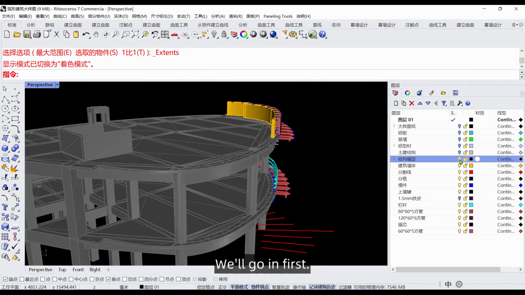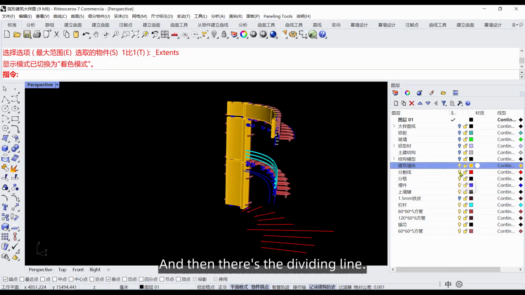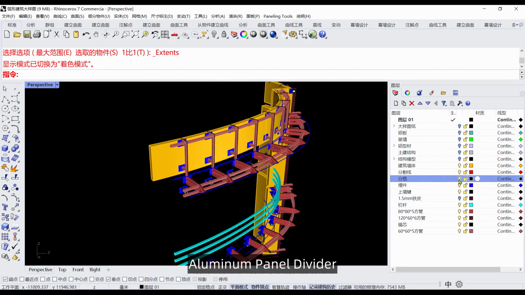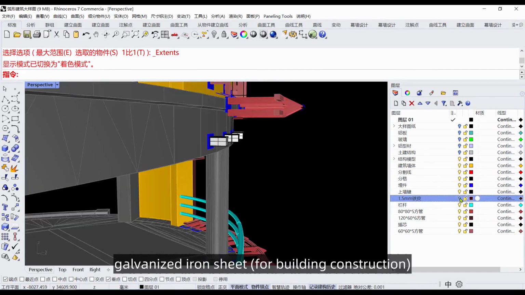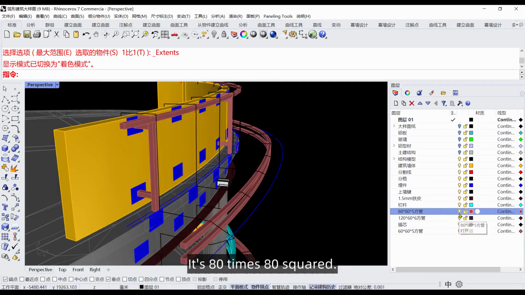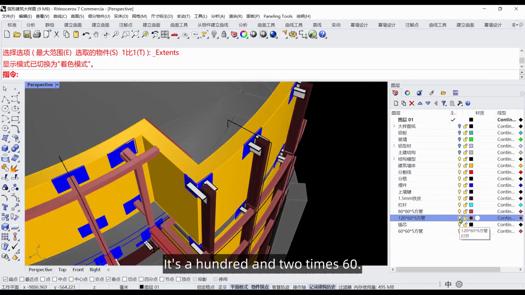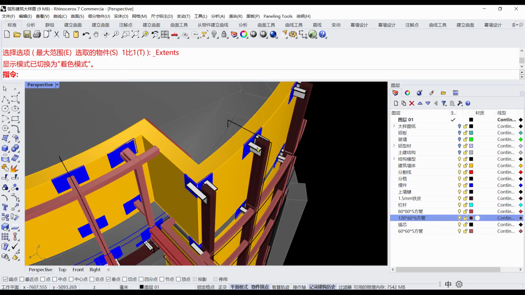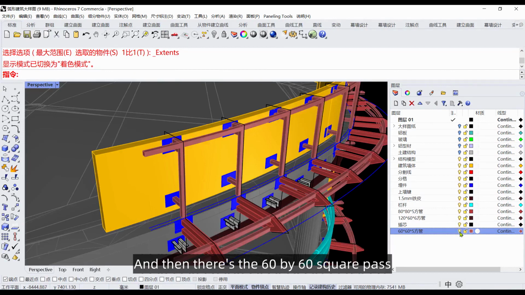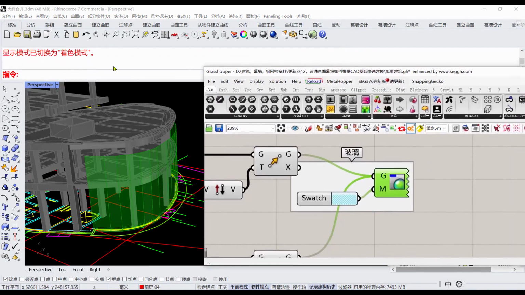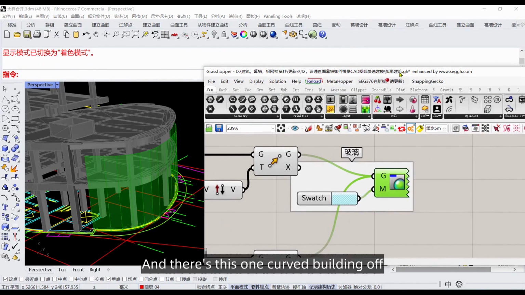We'll go in first, then the building walls. And then there's the dividing line, the aluminum panel divider. And then there's this buried piece, fixture, partition wall, and galvanized iron sheet for building construction. There's a railing here. It's 80 × 80 square. It's 102 × 60. You'll find this squared off, all normal to this surface. It is a perpendicular relationship, and then there's the 60 × 60 square tube. We open the sample merge, and there's this curved building.